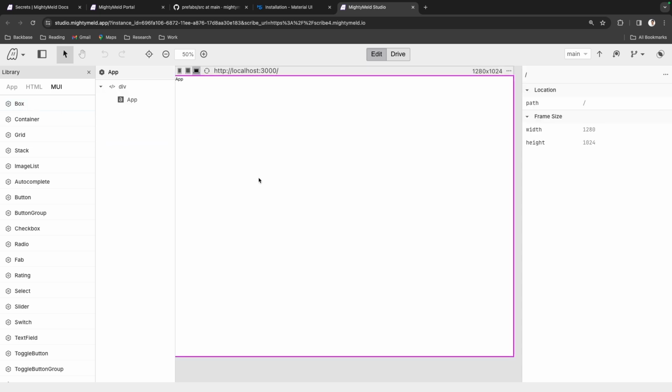So we are going to design a login page using the Mightymeld Studio, and I will show you how you can design your React components using MUI very easily. Just drag and drop, and you will have all the props and properties in the studio itself. So now let's go and do that.